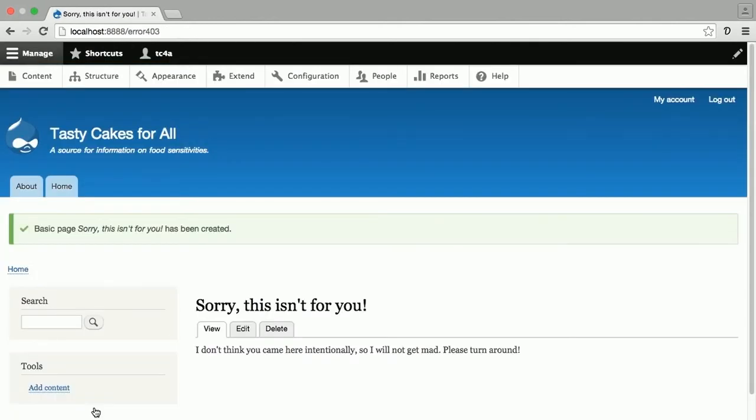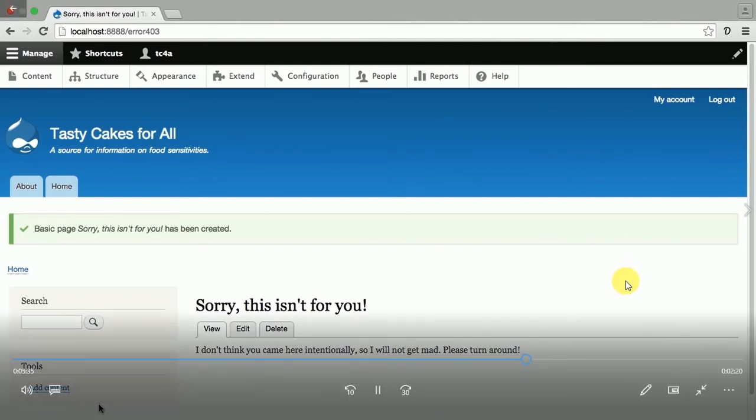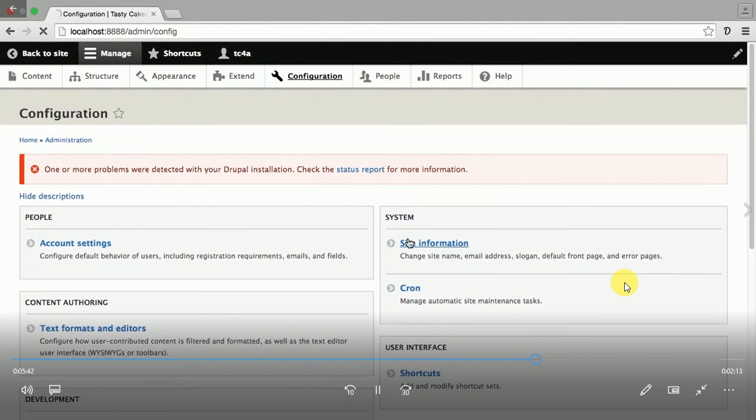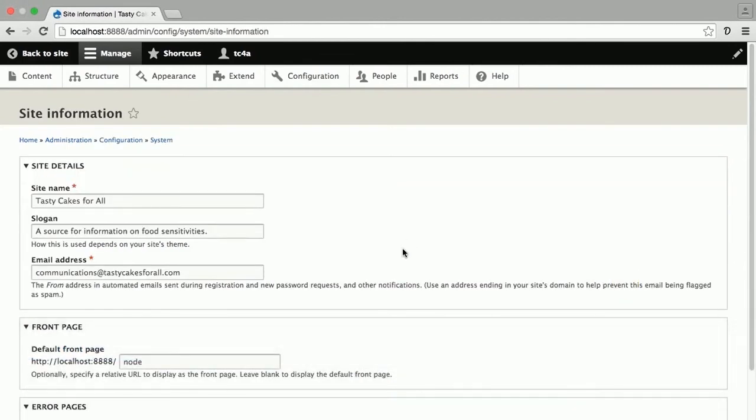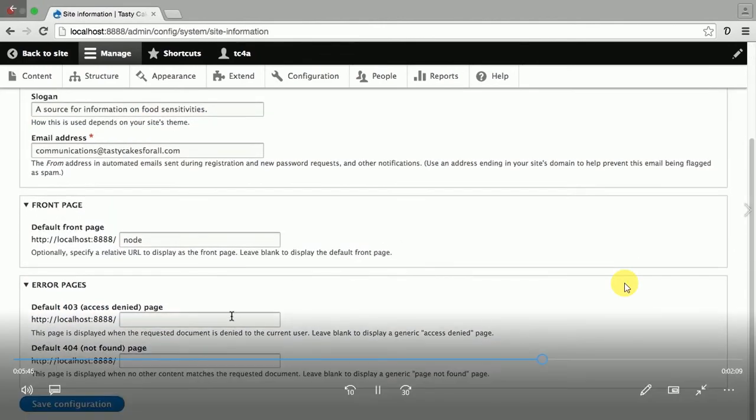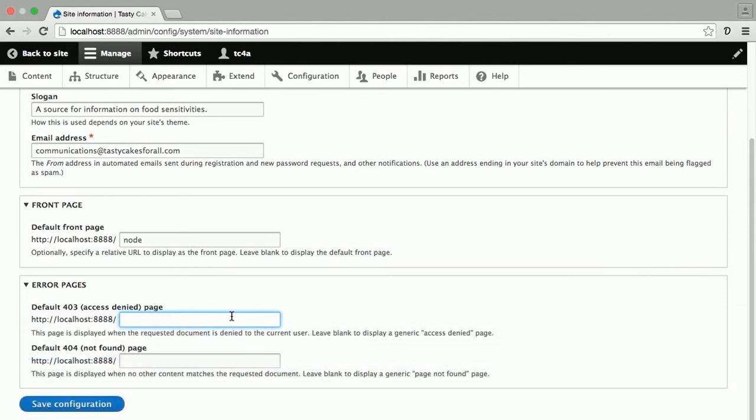Okay, now I have a page that says, sorry, this isn't for you. And I can use this particular page in the configuration settings for the error 403 page. So we're going to go ahead and go back to site information and set that. Configuration, system, site information. I'm going to scroll down here, and I have the two settings, the 403 page and the 404 page not found.